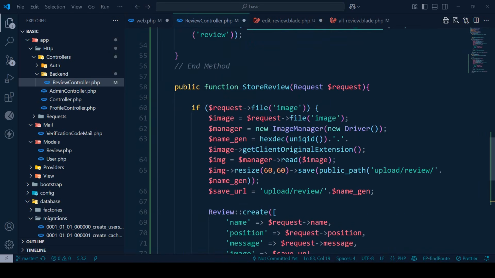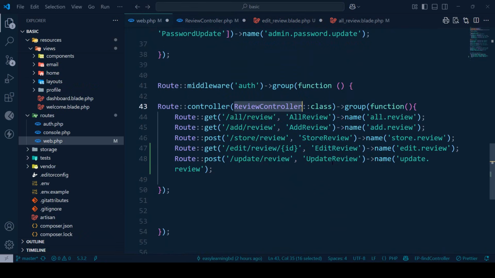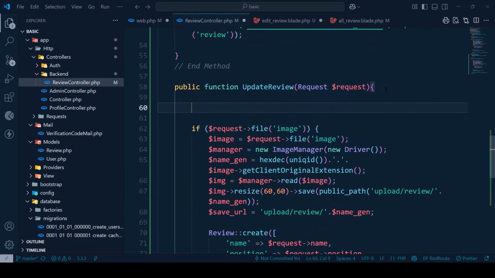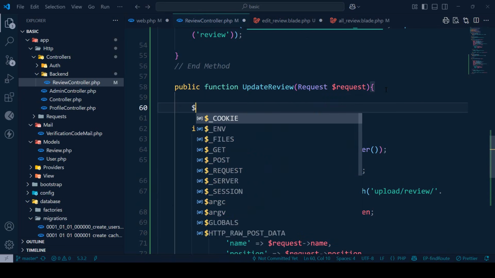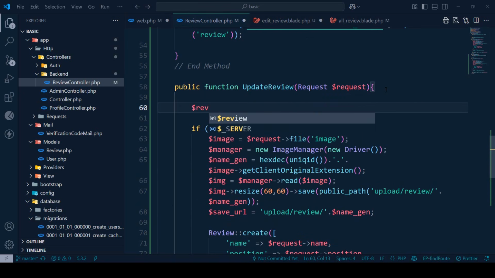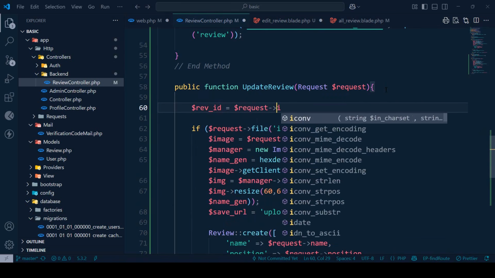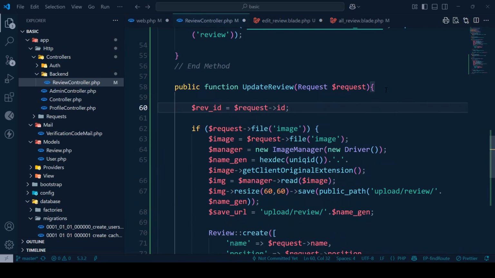So here, all we have to do first is update the method name, which will be update review. So now I use it as update review, and then we have to get our requested ID data. So I take one variable as review underscore ID. This ID means the requested ID. And requested ID means which one?